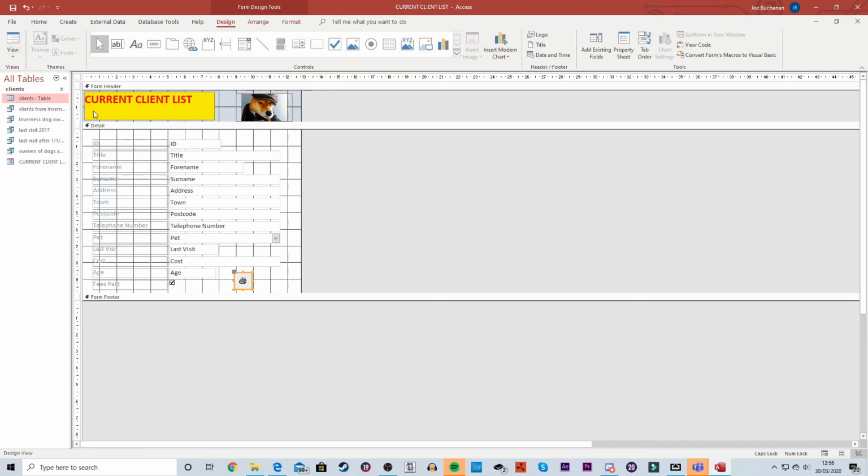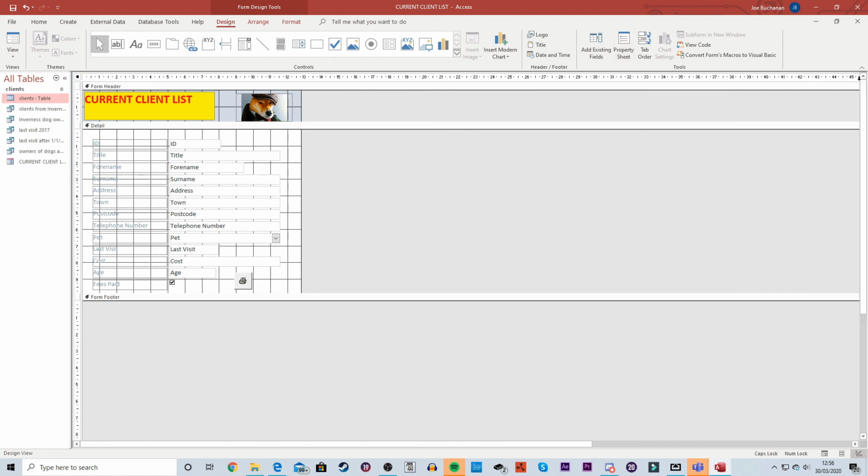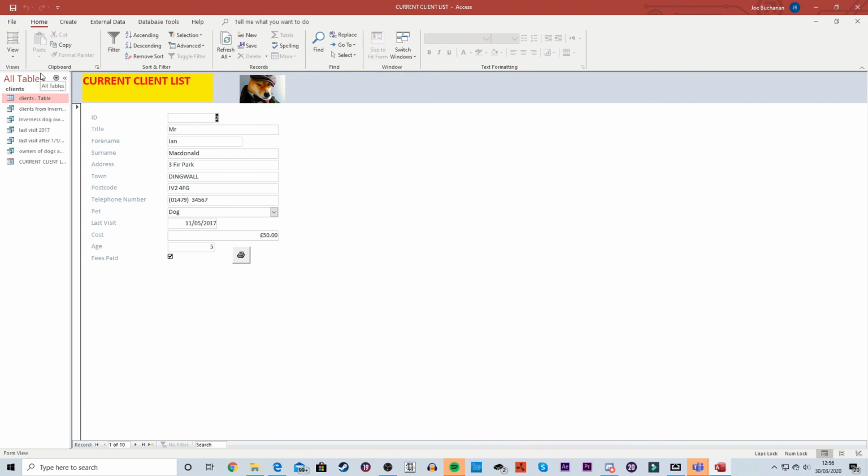When we're in design view, we can also look at the properties of the form. There is an option there that says fit to screen. You want to change that to yes, so that every time you open the form, it appears to fill the actual screen for you. If I go into form view, it will look like that. I didn't have to expand it. So when I close the form down and go back into it, it will always open filling the screen for me.